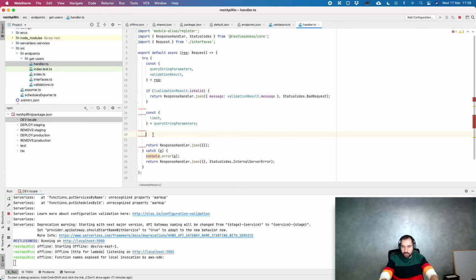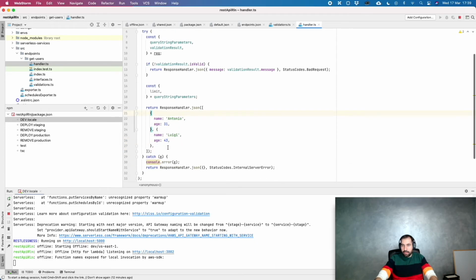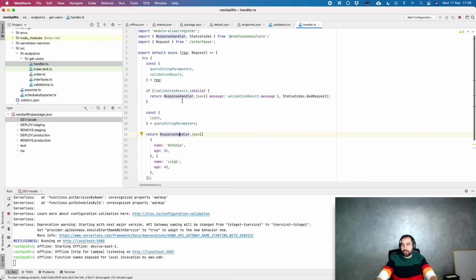Now, of course, we can use a connection to the database, as we will see later, to connect to the database and retrieve the users list. But for the purpose of this lesson, we will simulate a users list with mocked data, maybe like this. We can save our object, our array. So right now, thanks to this response handler, that is again a library from the Restlessness core, we will actually return this users list to the front end that required it.